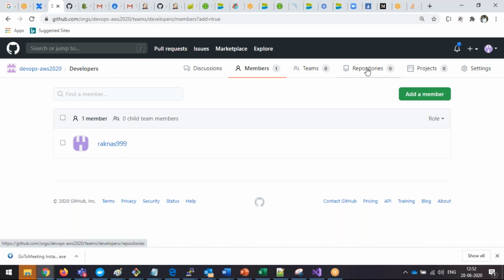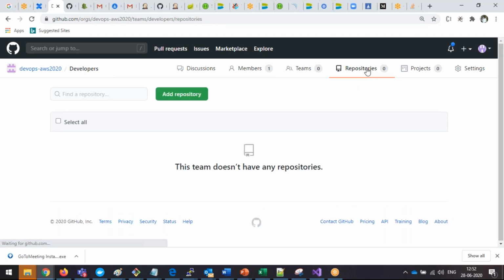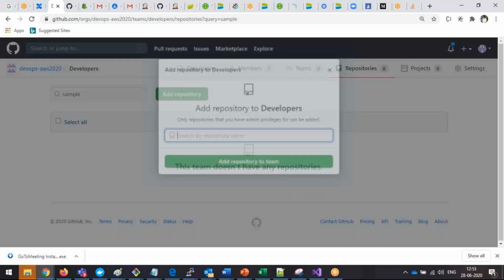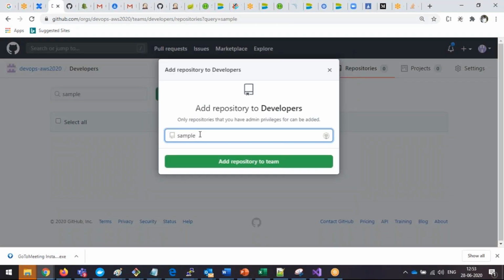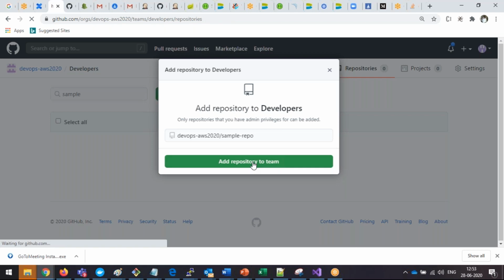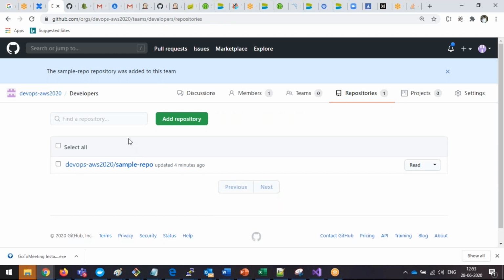Right. So now here, let me go to the repository section. Right. So as of now, to the developers team, no repositories are added. So now here, I am going to add a repository. Add a repository, search for the sample. Now you can see a sample repository. Click on here, then add the repository to the team. Select. Right. So now here, the developers team is attached to the repository called sample repo.